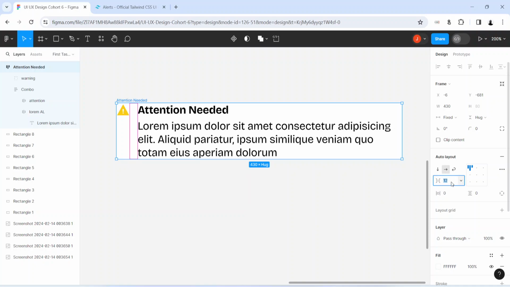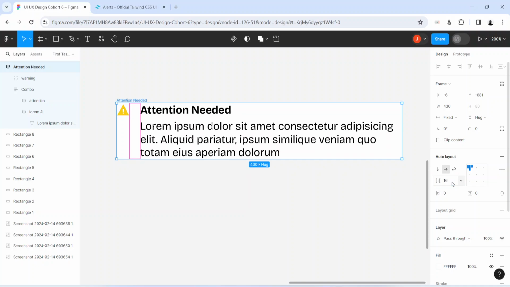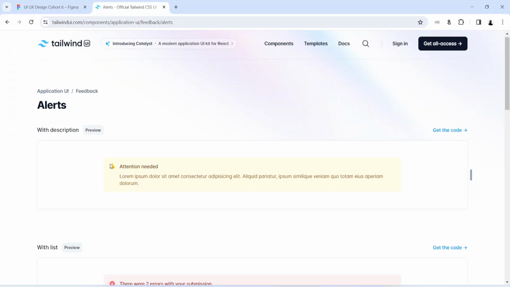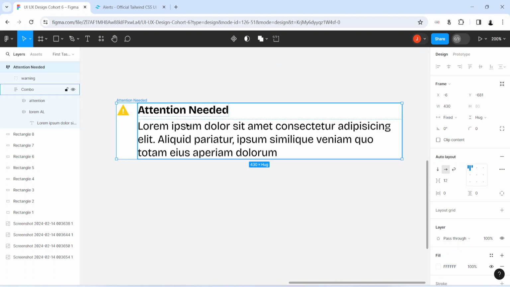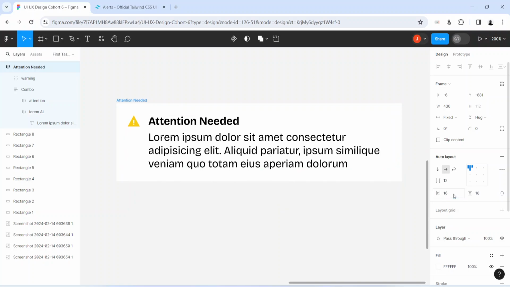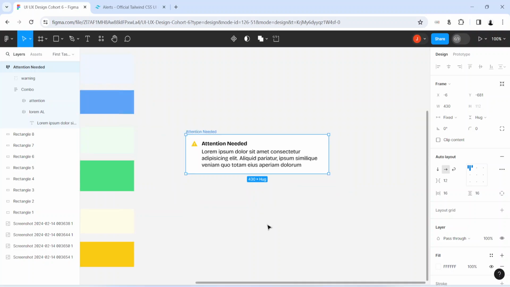All right, or you can make it 16 if you don't mind, but I think 12 is okay. Let's make the space between the icon and this combo auto layout be set to 12. And all I'll do next is to come here, give this some padding all around. I would select the attention needed auto layout and set a padding of 12 on all sides, or even make that 16 if I don't mind. And you can see we have this.